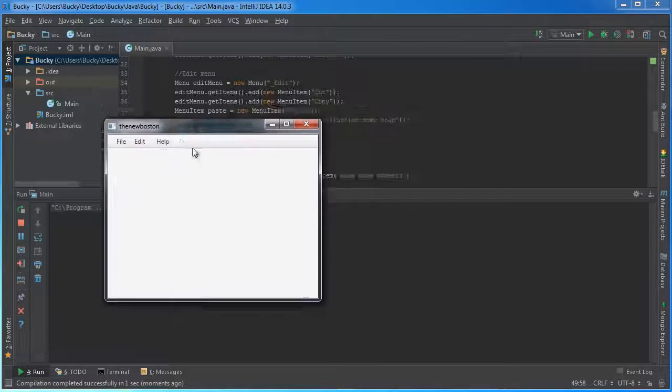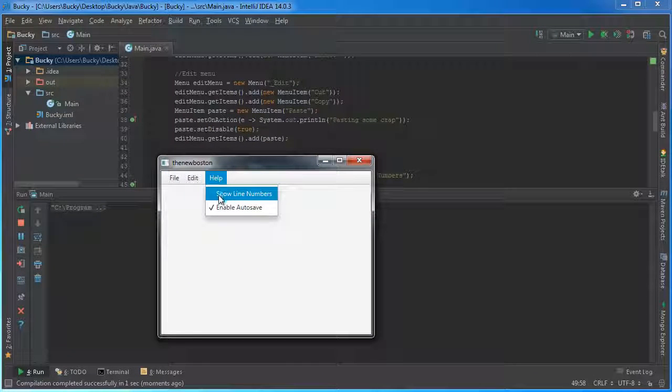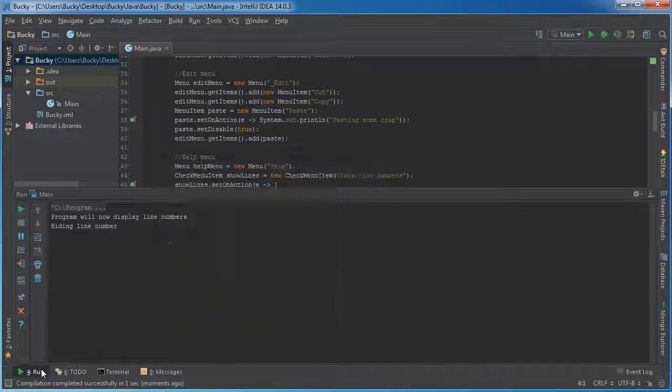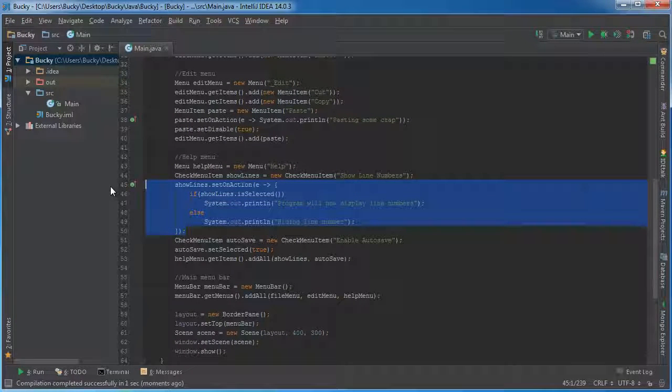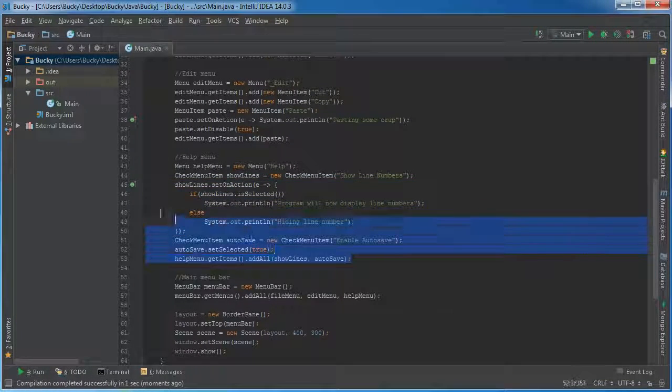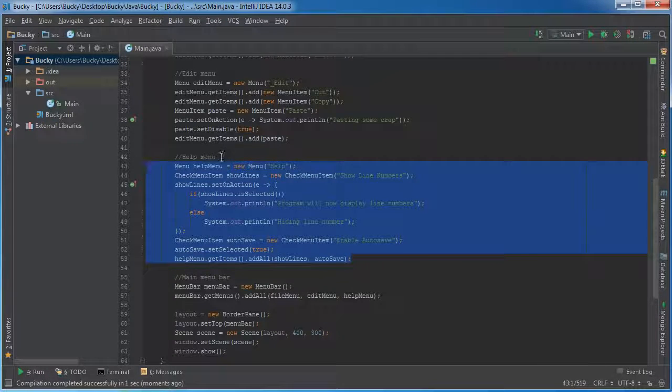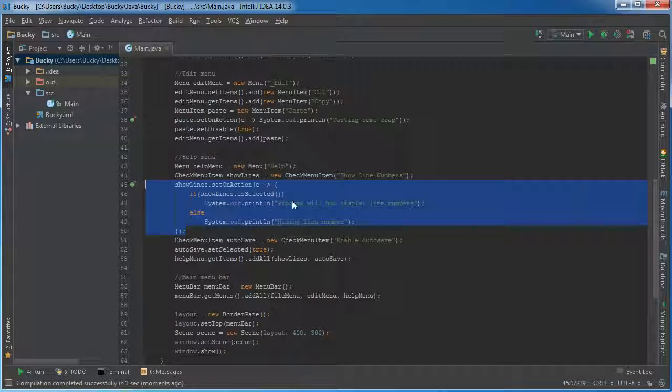Alright, check this out. So I started up the program. This first one, of course, we didn't do anything to, but this last one, enable autosave, is checked by default. Now, of course, we can uncheck it if we want. Check it. Show line numbers. Do this all day. But anyways, this is how you use check menu items. This is how you implement the checked or not checked logic, and this is how you set an item that is checked by default.